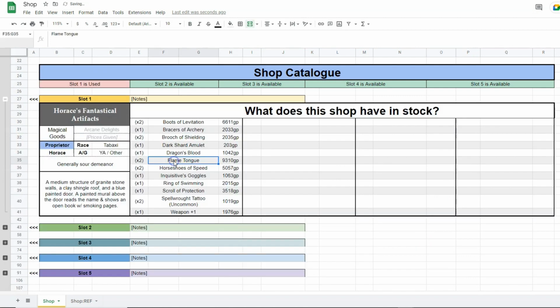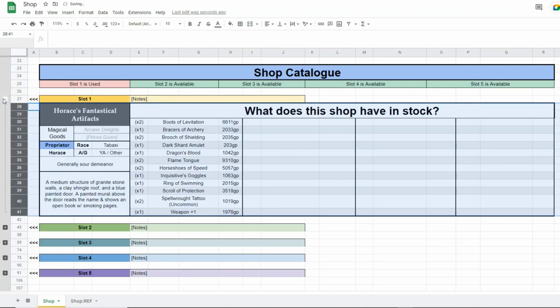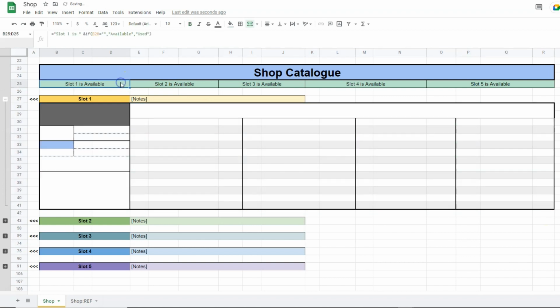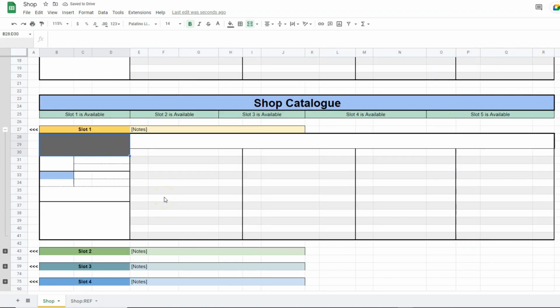You can minimize that. And when there is a shop saved in here, you'll notice up here in the little tracker, it tells you that slot number 1 is used. This is slot number 1. It's letting you know that it's used. You can minimize that. It's still there. You haven't lost it. It's just not taking up as much screen space. And then, yeah, when you're done, you can just highlight that, press delete, slot 1 is available, minimize, and you're good to go.